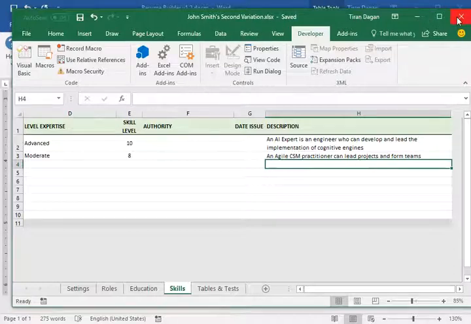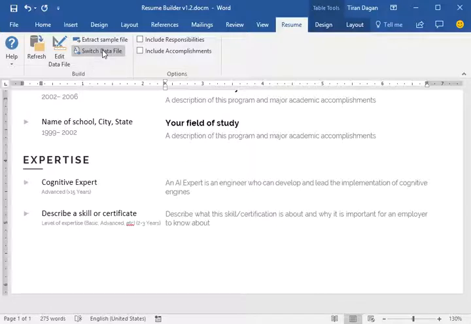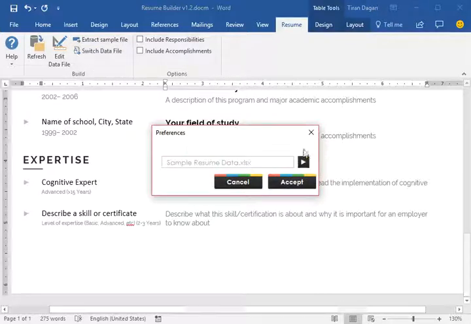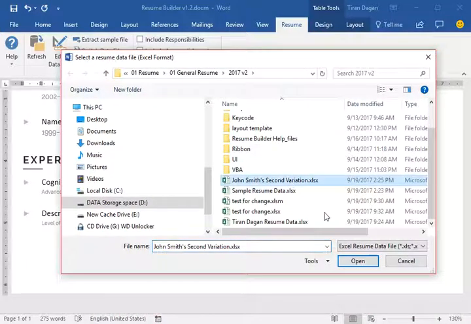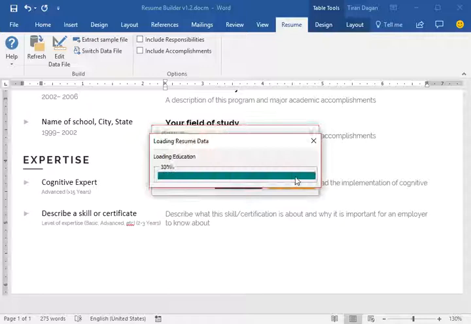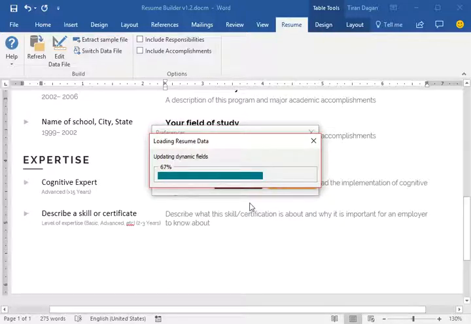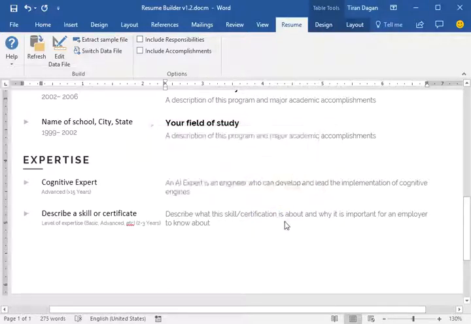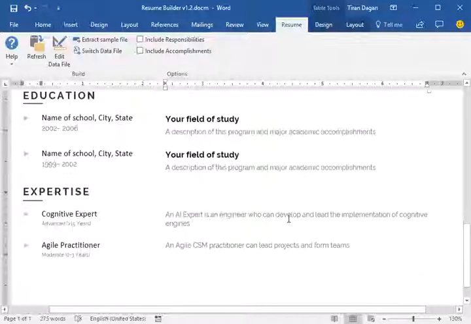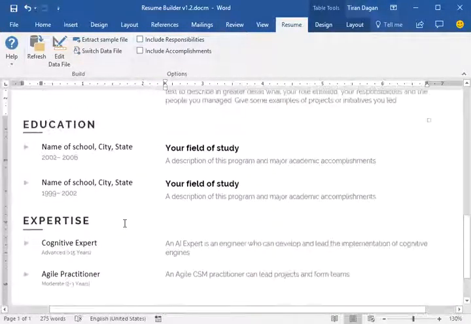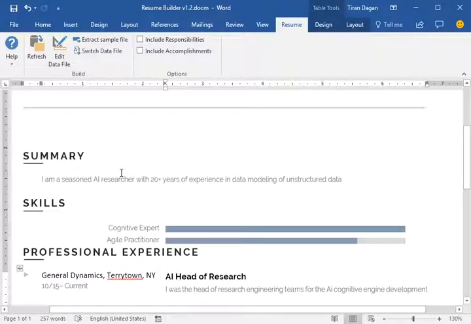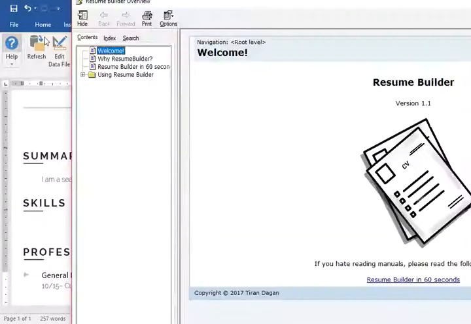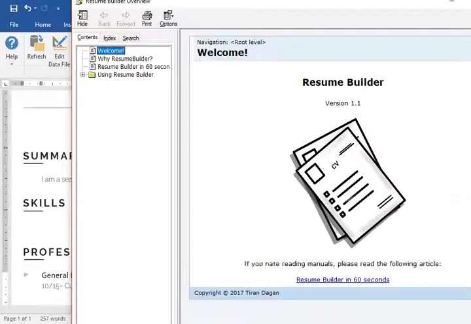I'm going to save it, and I'm going to close Excel, and now I can tell the Word document to switch to a different template. And I'm going to choose John Smith's second variation and accept. And take a look. We have an agile practitioner, some additional information, and this is how you can use the same Word document for multiple variations. And the tool is very simple. You can click help if you need more information on how to use this tool exactly.